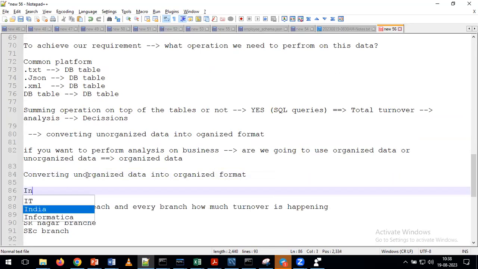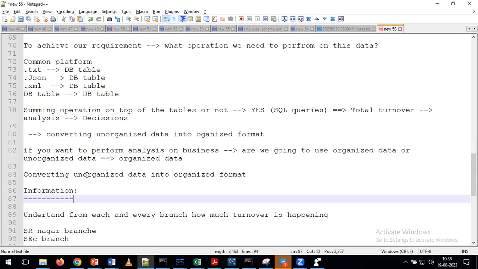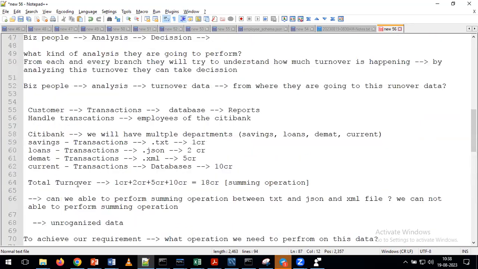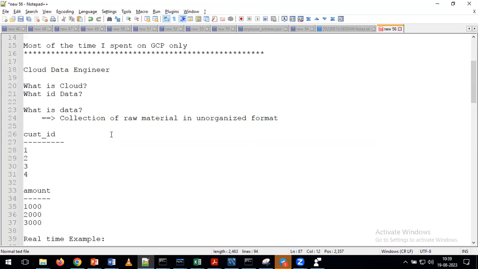Now try to give the answer by using all these things. Any guesses what the meaning of information is? Above we discussed what the meaning of data is. What is the meaning of data we discussed? Data is nothing but a collection of raw material in unorganized format.